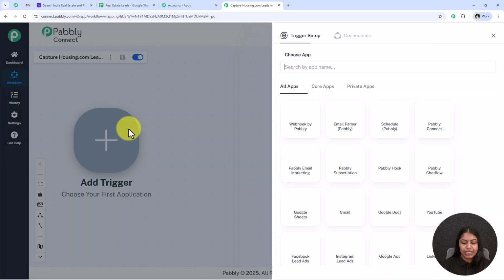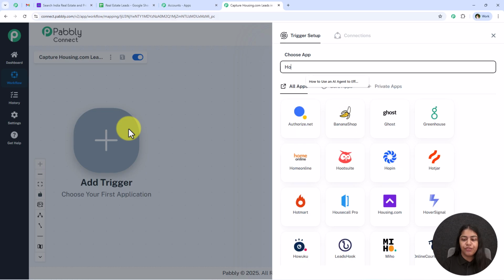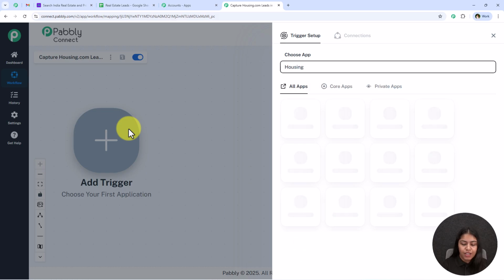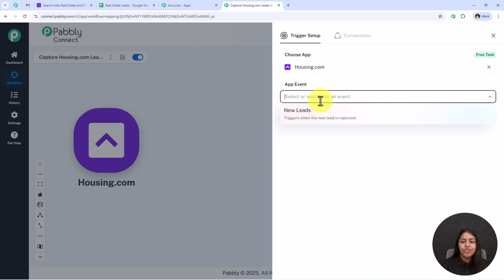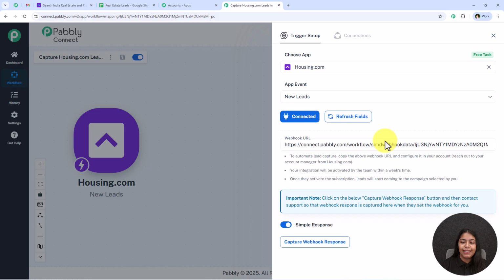For that we have to click on this add trigger, and for a trigger application we have to look for housing.com. So I'm going to search for housing.com, and as you can see the same, so I'm going to select it. For the trigger event, I'm going to keep it as new leads and click on this connect.